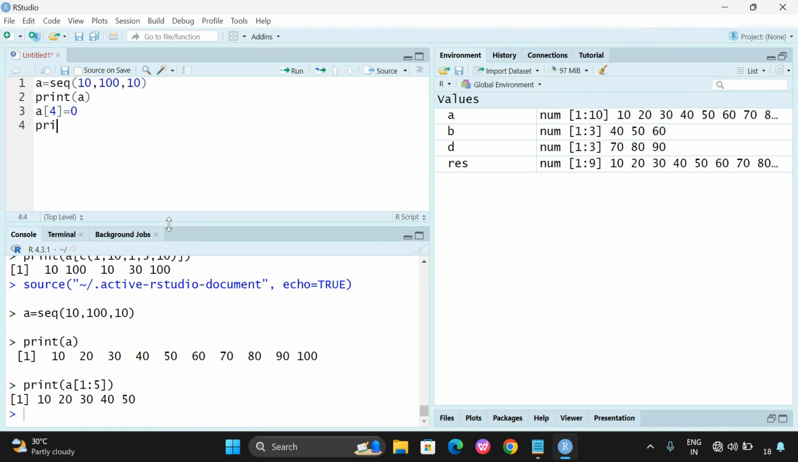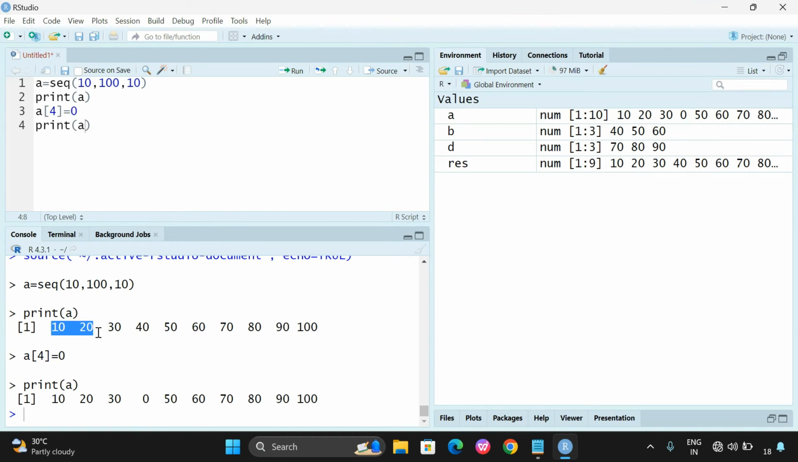So a of 4 is equal to 0, and once again I am printing a. This is the value without reassignment: before reassignment 10, 20, 30, 40, 50, 60, 70, 80, 90 and 100. The next statement assigns 0 to the fourth index element. So whatever element is available at the fourth index, the 40 will be replaced with this value 0. This is how we can modify an existing vector.